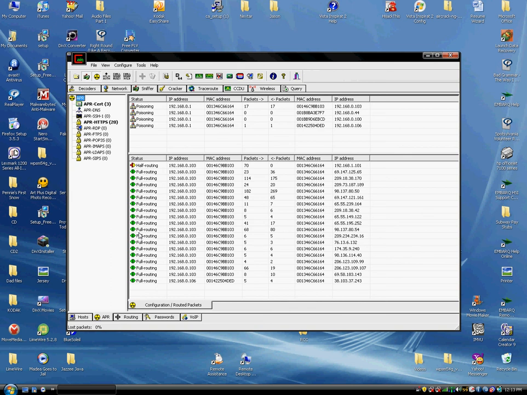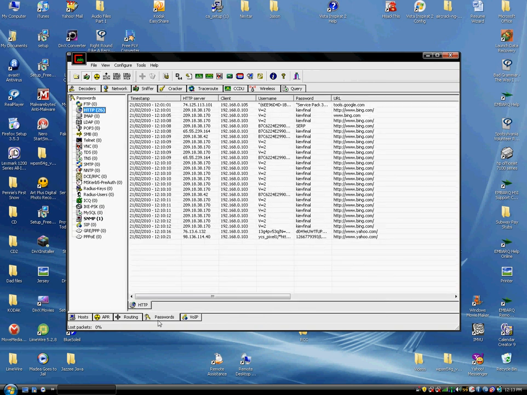Because when you do that, this computer I'm on now is in the middle of all the traffic, and it's absorbing all the packets and information that we're going to use. Okay, now what we need to do is go to passwords and see if anything's come up. Good Lord have mercy, it did.